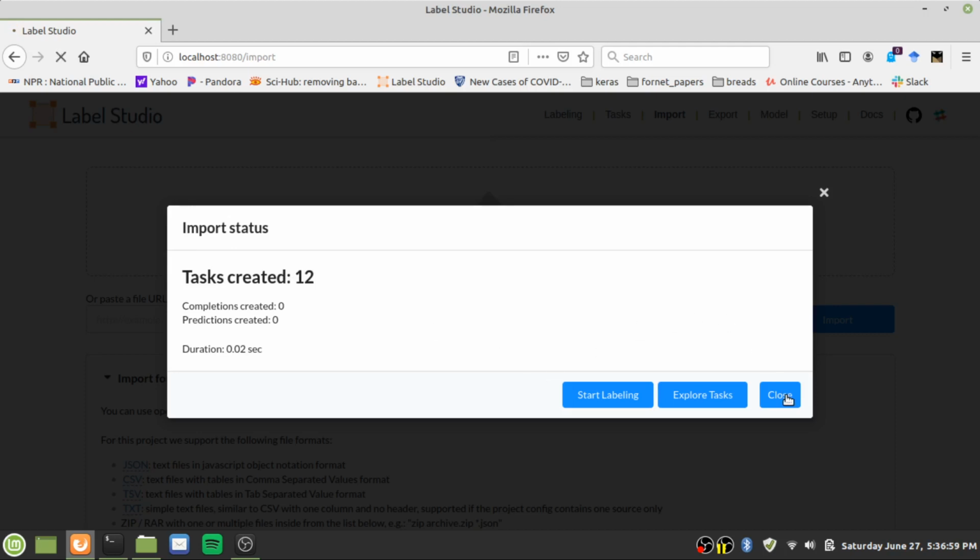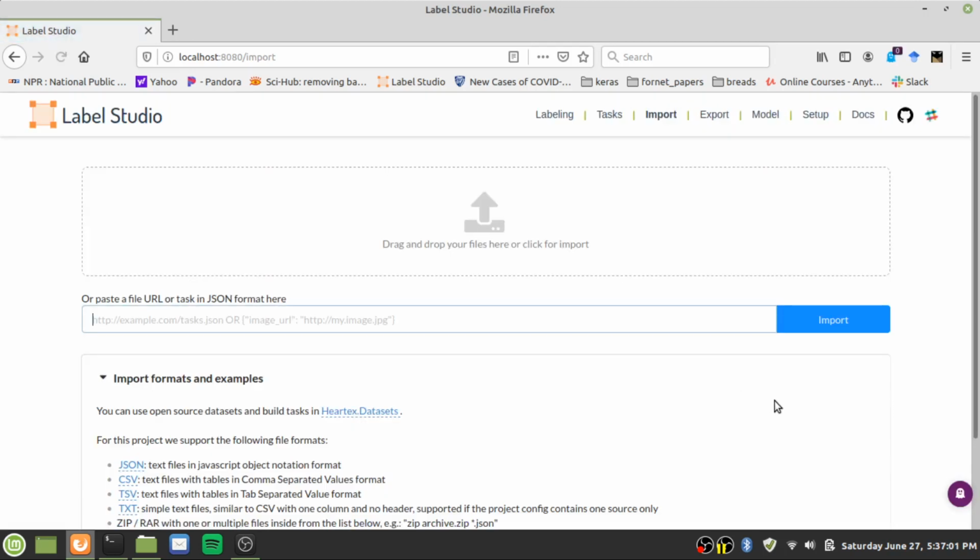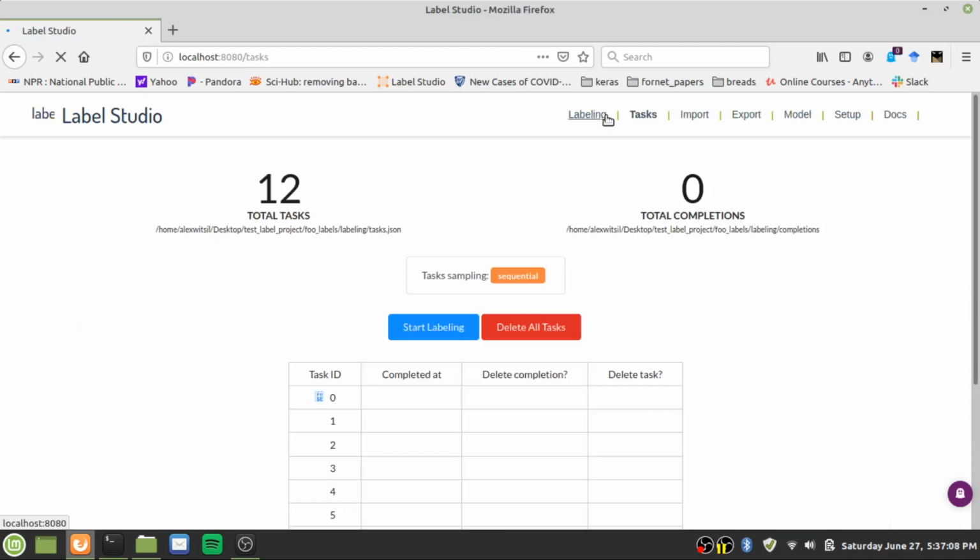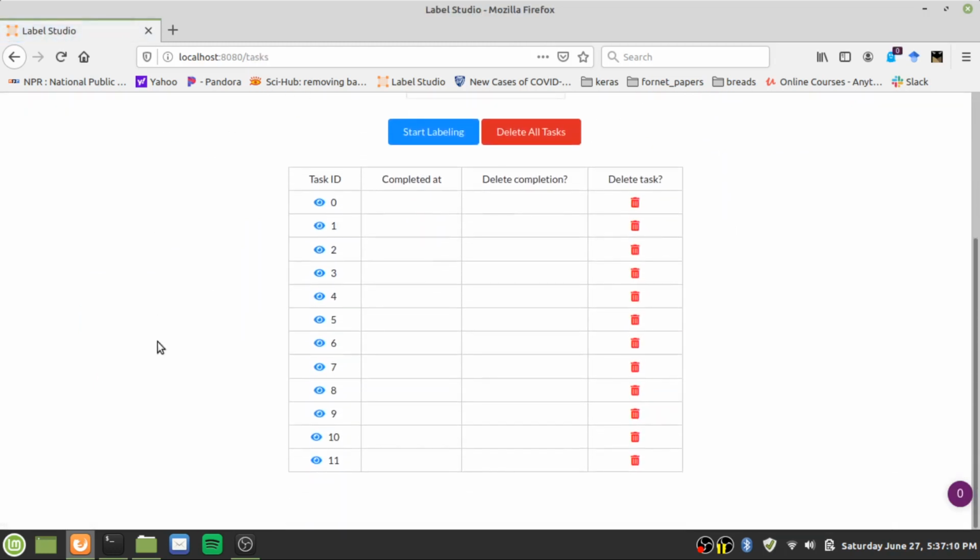We'll go ahead and close this dialog, and let's look at these tasks in detail a little bit. So we're going to go to the Tasks tab, and we see here are our 12 tasks. These are the images that we're going to want to label.